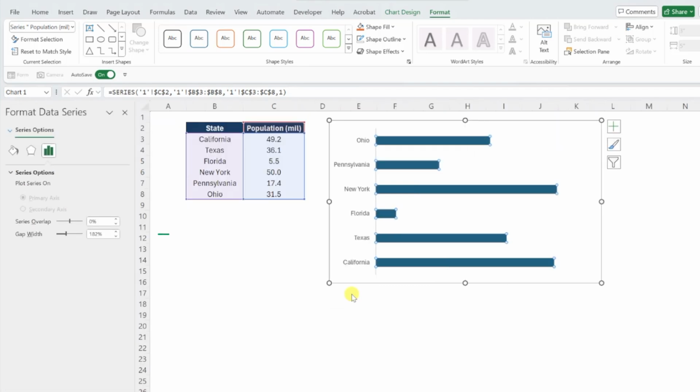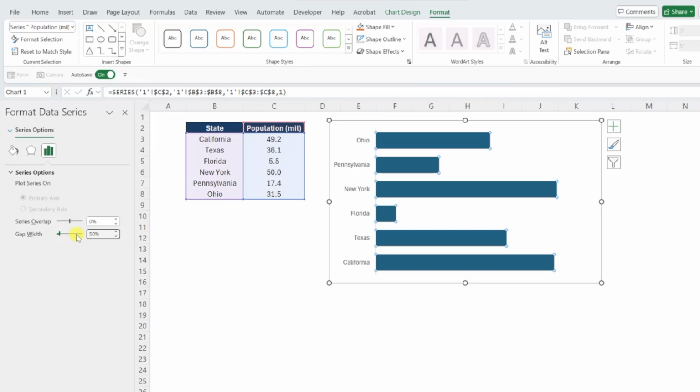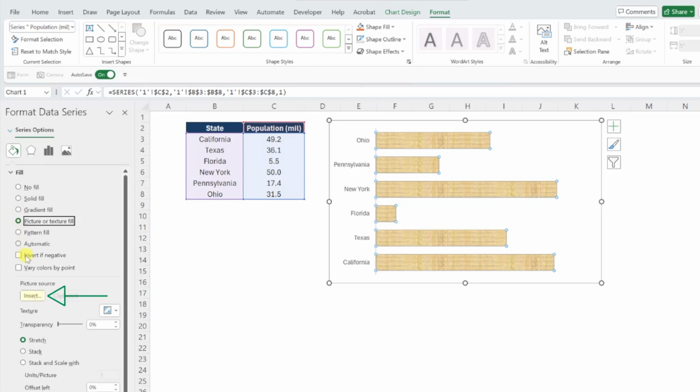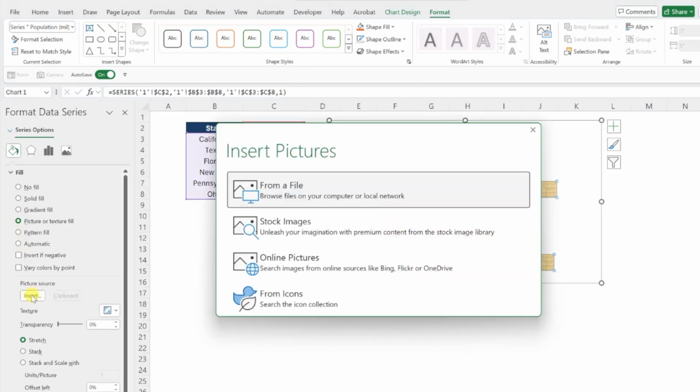First, I'm going to decrease the gap width to 50 to thicken each bar, and now we just need to fill the bars with any icon we'd like. In this case, we are going to fill each bar with a person icon to represent population. To do this, select the format icon in the Format Data Series window, choose Picture or Texture Fill under the Fill section, and then click the Insert button under Picture Source.